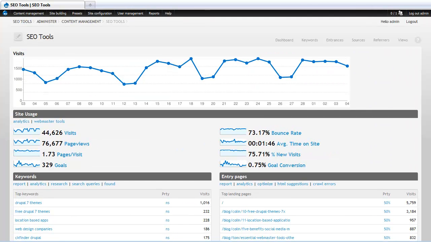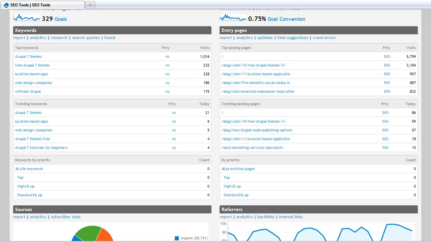For the purpose of this demo, I've hooked into the analytics for level10design.com. To get a feel for how this dashboard works, let's take a look at the keyword section. What you'll notice is that we have three summary reports. The first one lists the top five most popular keyword phrases over the last 30 days.